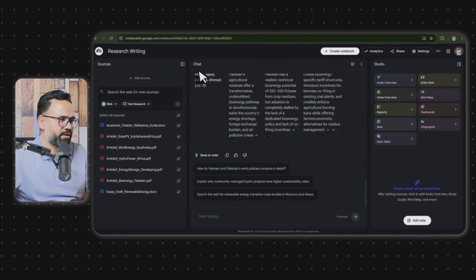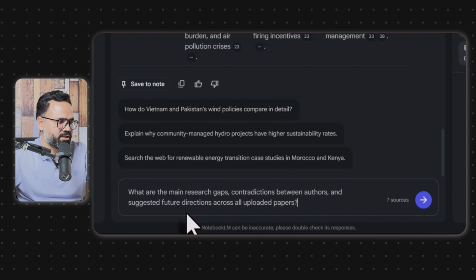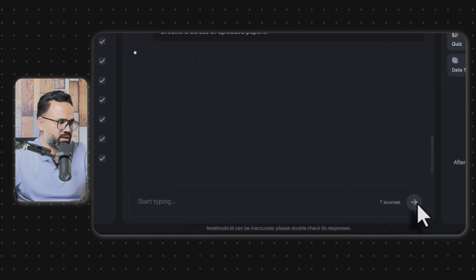These are the critical parts of any literature review. You can see 3 hours of manual work is done in seconds. You can already see how the field has shifted over time. Now go deeper and ask in the chat, what are the main research gaps, contradictions between authors, and suggested future directions across all uploaded papers?